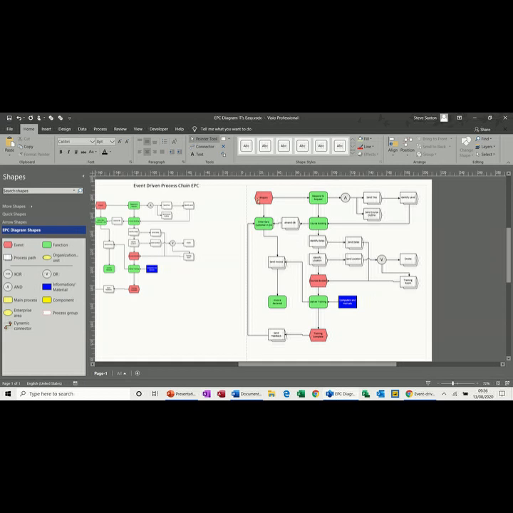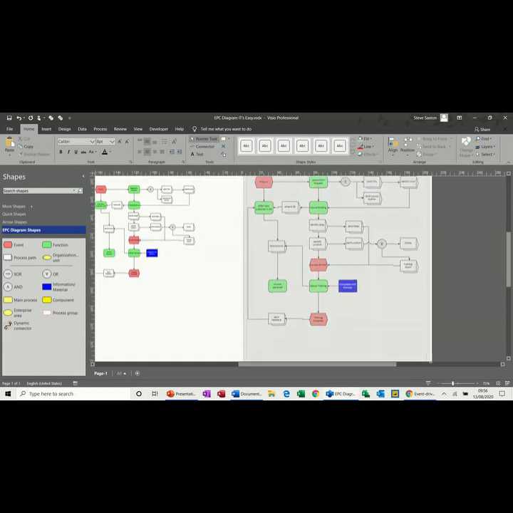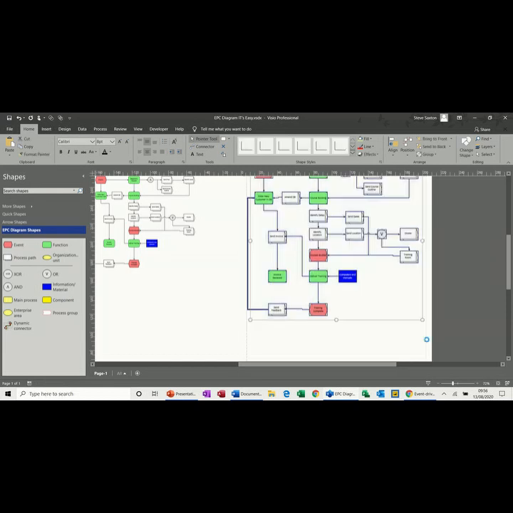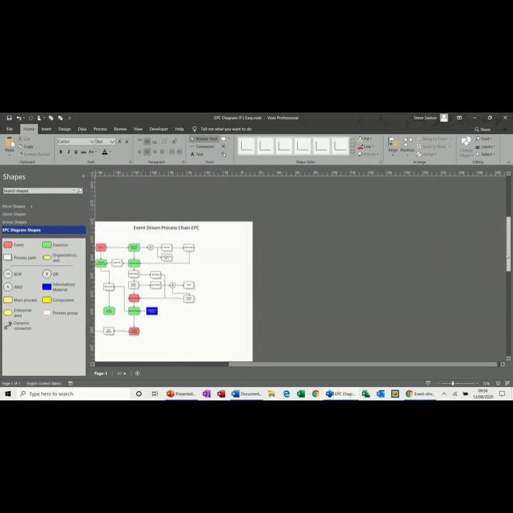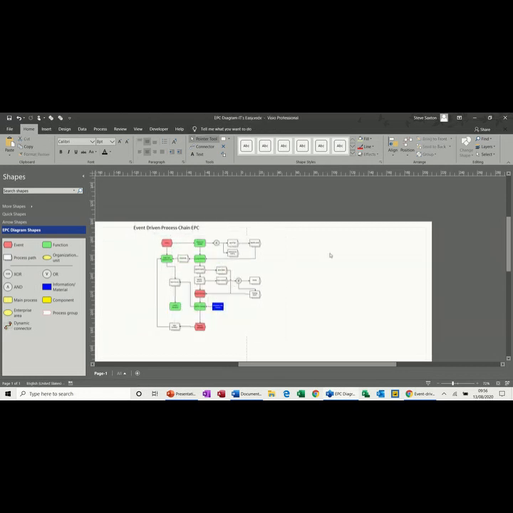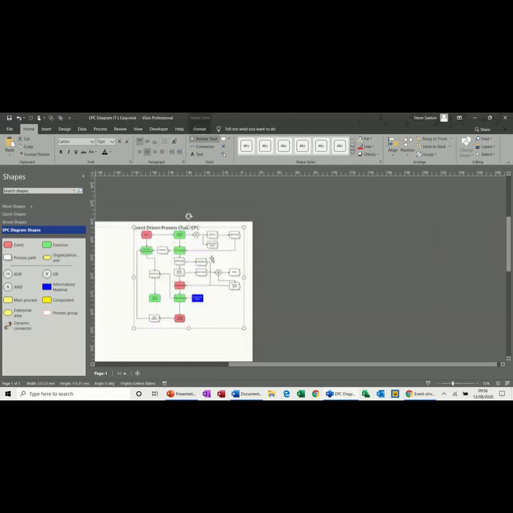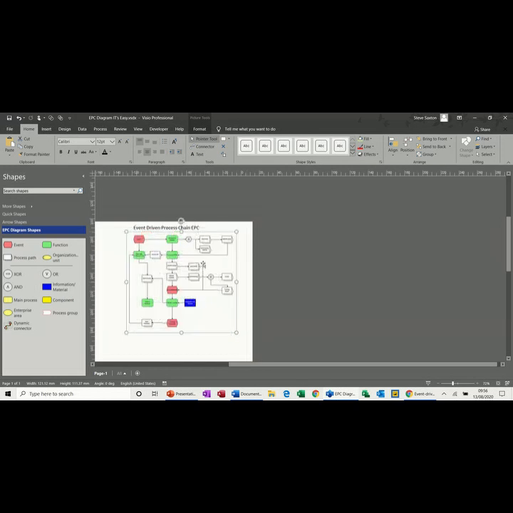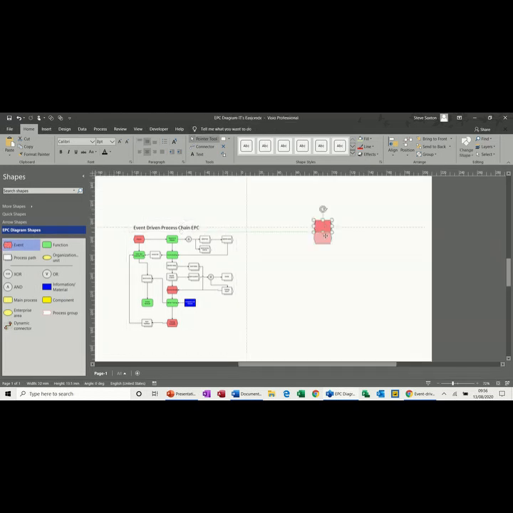So let's get rid of all of this. Just delete that off and create a new one. So we're starting off, I've got the little screenshot of what it actually was there. So you start off with an event and you end with an event. So if I bring an event on to the screen, it gives me another page.